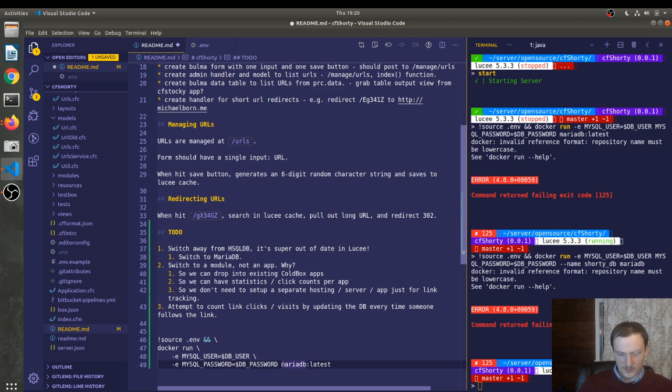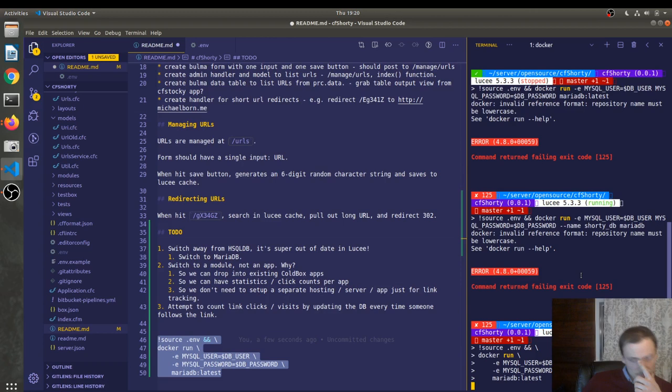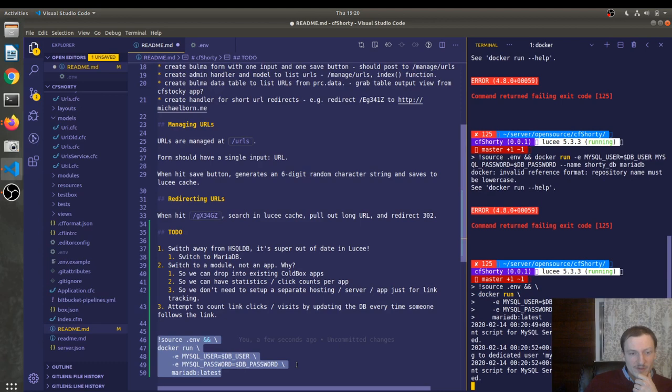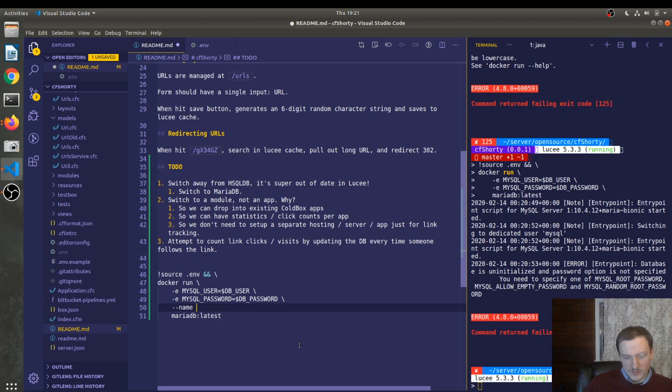I was missing a dash e to signify an environment variable. So that's it, my fault. Let's try this. Ooh, and I forgot to run detached as well. Like the good old, yeah, I almost forgot my shorty db name. And dash d will essentially run the container in the background.